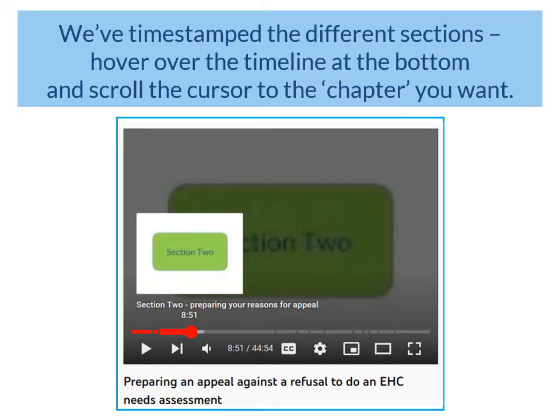You may only have questions about one particular section of the appeal form. We've time-stamped the different sections in the video. So, for example, if you want help with just preparing your reasons for appeal, hover over the timeline at the bottom of the video and scroll the cursor to the chapter for section 2, and the video will start at that point. You can do this for all of the sections in the video.